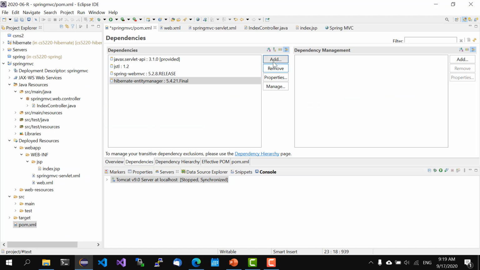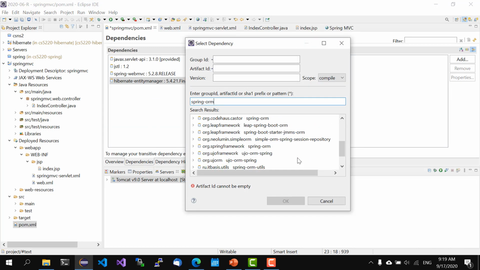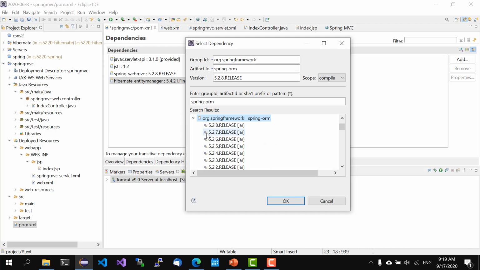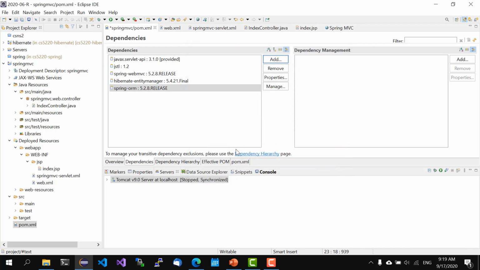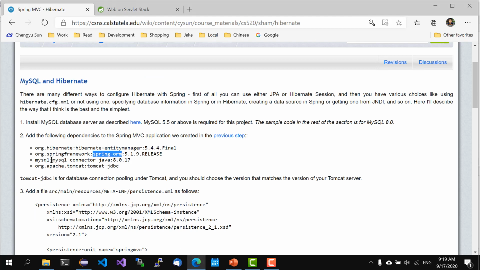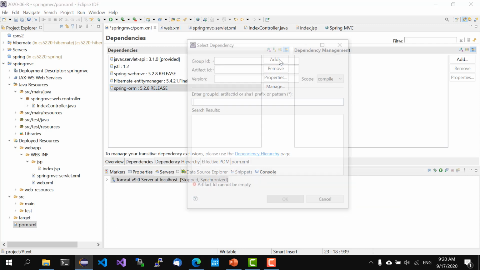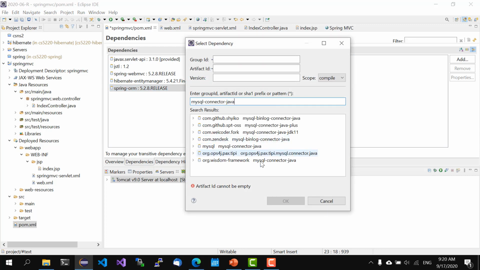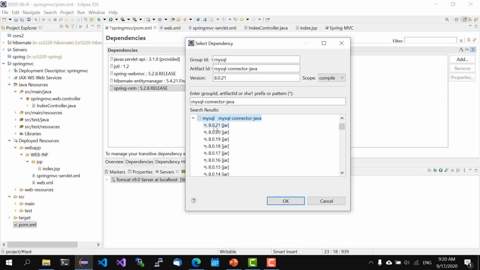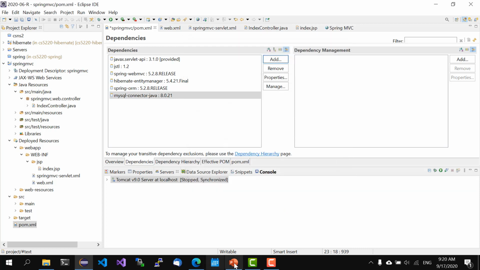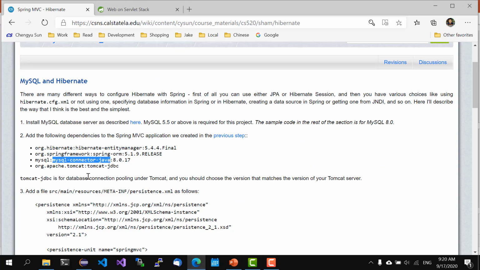And this one will be again from org.springframework. So make sure we have the same version numbers for all the Spring packages. And then we need the JDBC driver for our database, and that will be MySQL. And then we'll need one more thing, which is a so-called database connection pooling library.